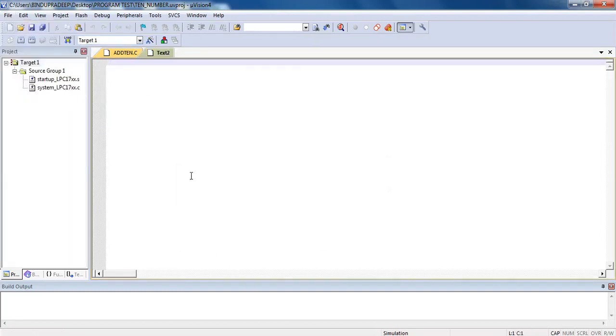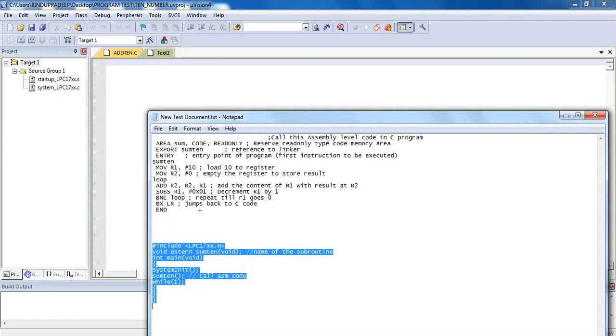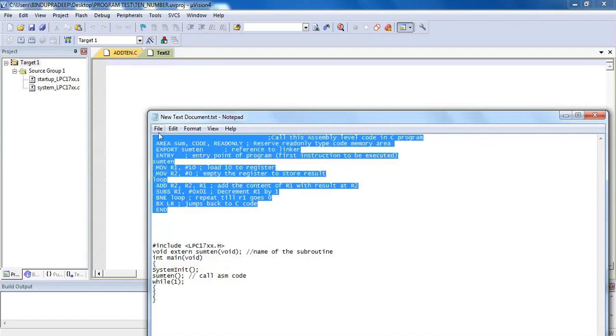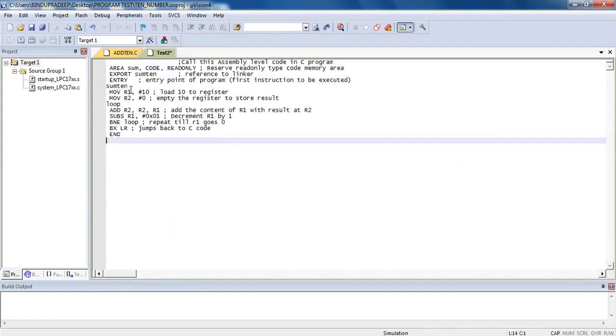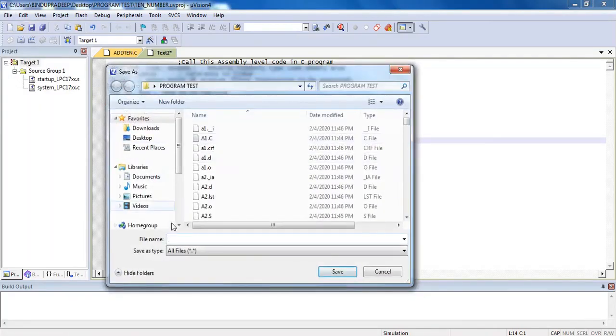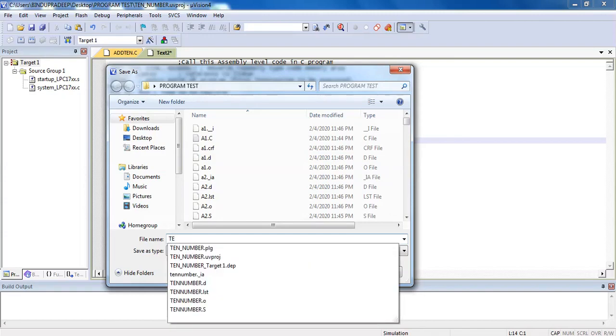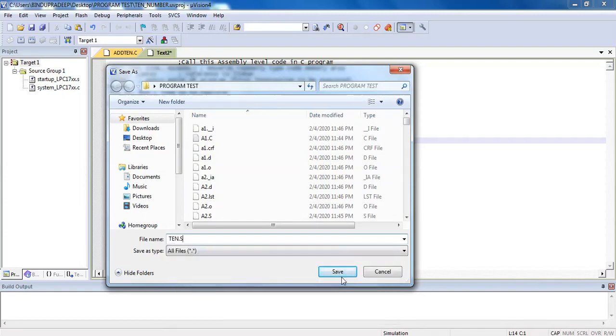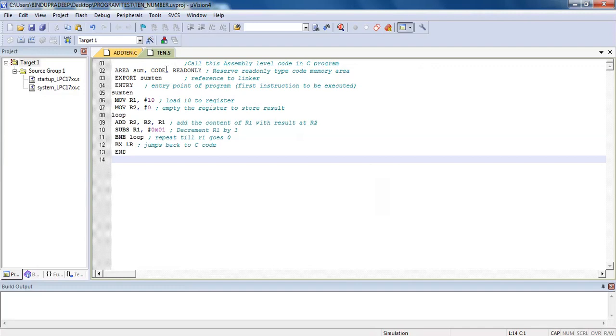And I'm going to paste the assembly language program. If it is an assembly language program, you have to save that file with an extension .s. That means I'll save this file as a .s extension file. So I'll call this add10.s. So this is how to write the program and save the program.